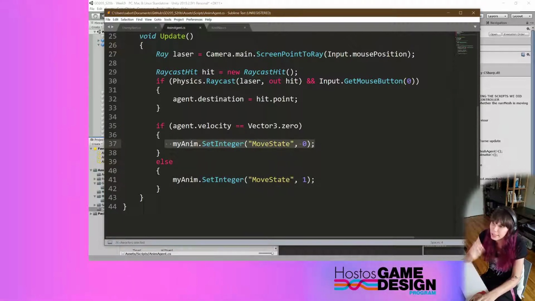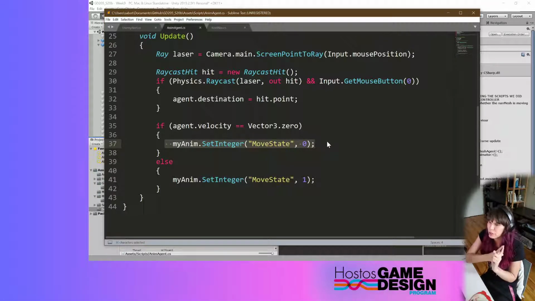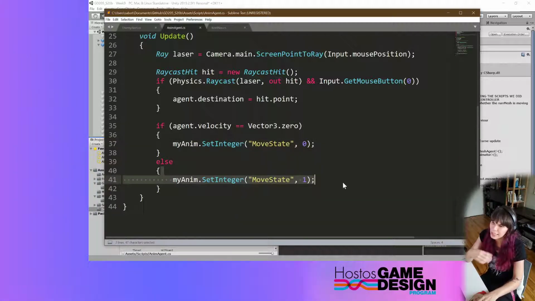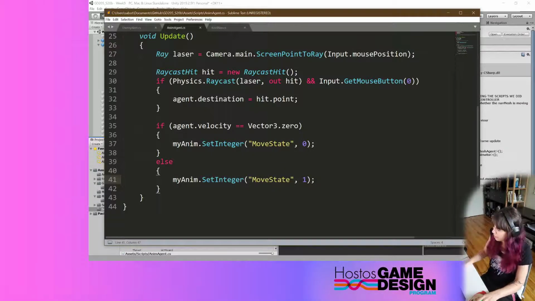Then I set the move state integer to a value of 0. If you recall from that lesson, move state 0 is associated with the idle state. And if it's not a speed of 0, then I set that to be 1. So when this thing moves to something, it will play the walk animation, and when it's standing still, it will play the idle animation. Hope that makes sense. Let me know if it doesn't.